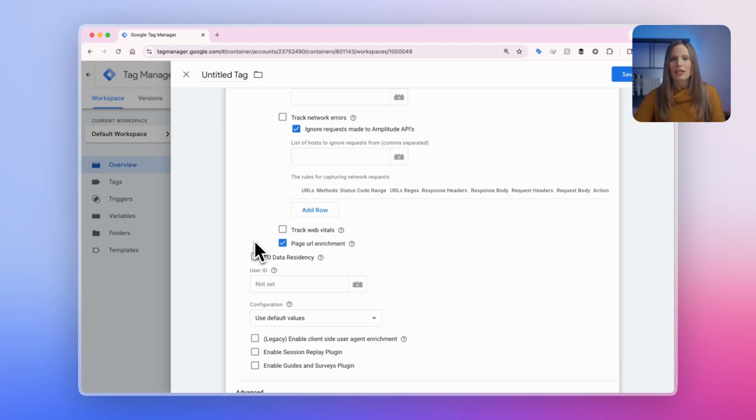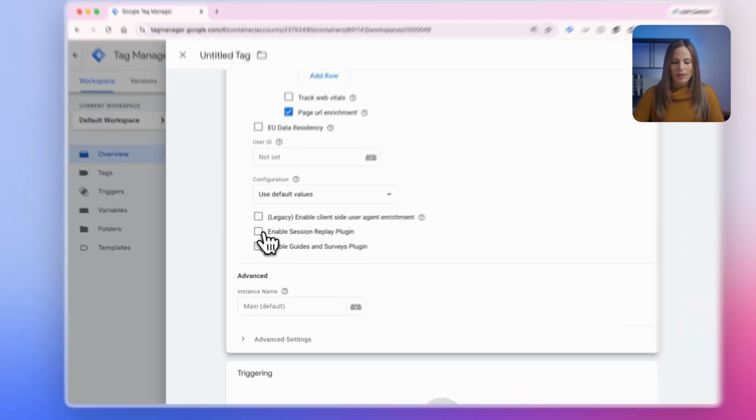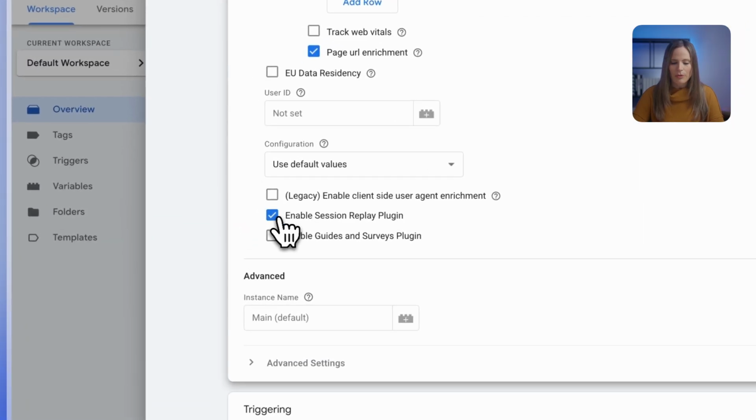And if you are in the EU and you want to have EU data residency, you would go ahead and check this box. If you have a user ID, you can set it here. And then you can also choose to track things like session replay by enabling the session replay plugin with a click here and enabling guides and surveys plugin.